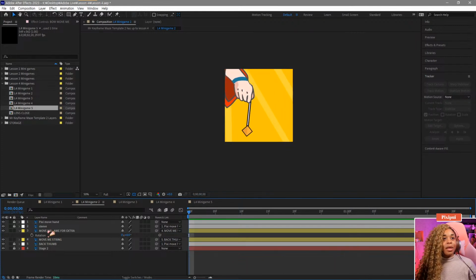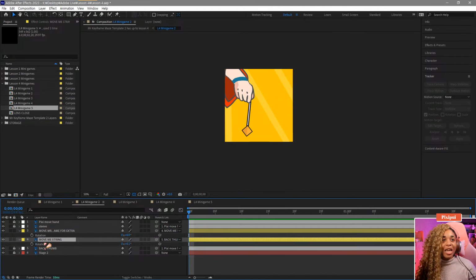So, we can move Mr. Keyframe for extra, but Mr. Keyframe would only move in reaction to the stick. So let's go to the move me string. We need the rotation. Rotation starts with R. So let's push R on the keyboard and head to our rotation.